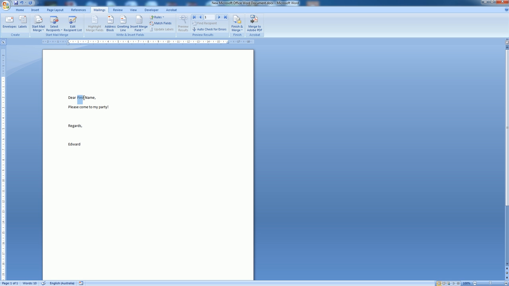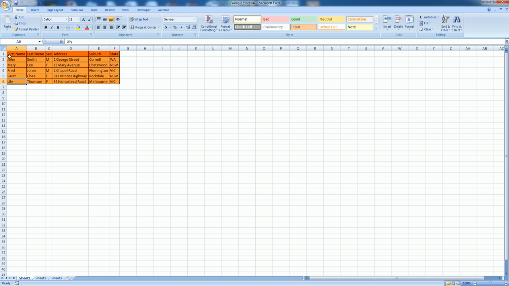So now what I can do is, instead of writing each and every name, I could click on Insert Merge Field, and if I click on there, I get several different options: first name, last name, sex, address, suburb, and state. Where did these come from? These came from our database. You can see in the first line: first name, last name, sex, address, suburb, and state.